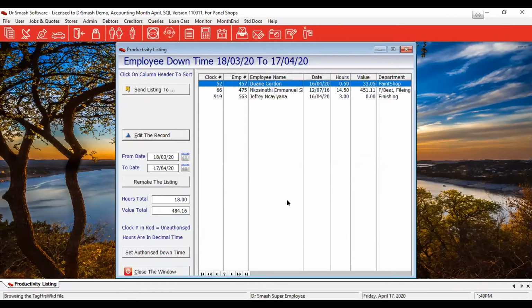You can also authorize people's downtime, but you can go into set and say, yeah, right, yes, okay, your downtime, that was fine. So you can set the downtime to say that it has now been authorized. So all of these type of things can be done throughout the Dr. Smash program.